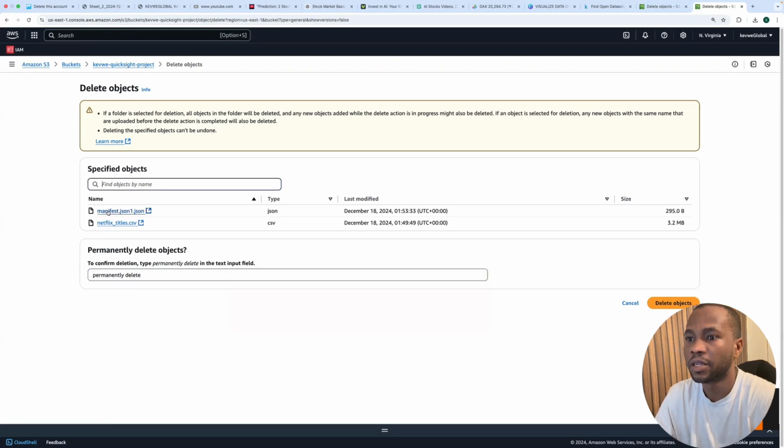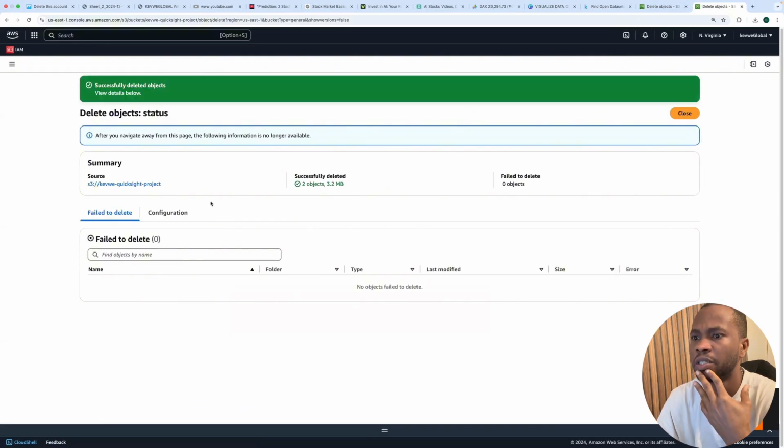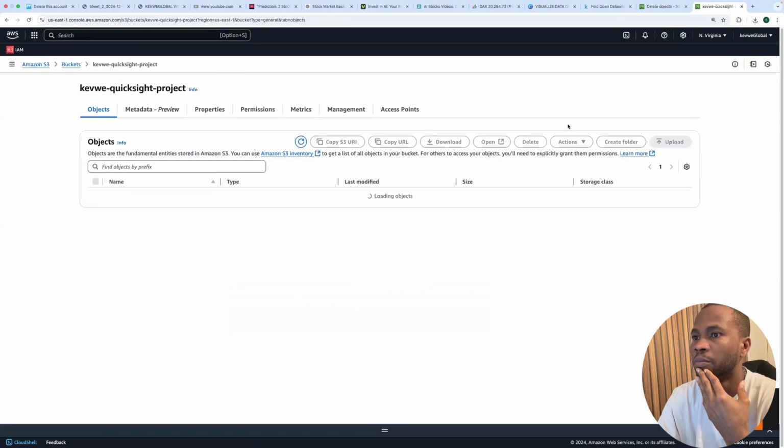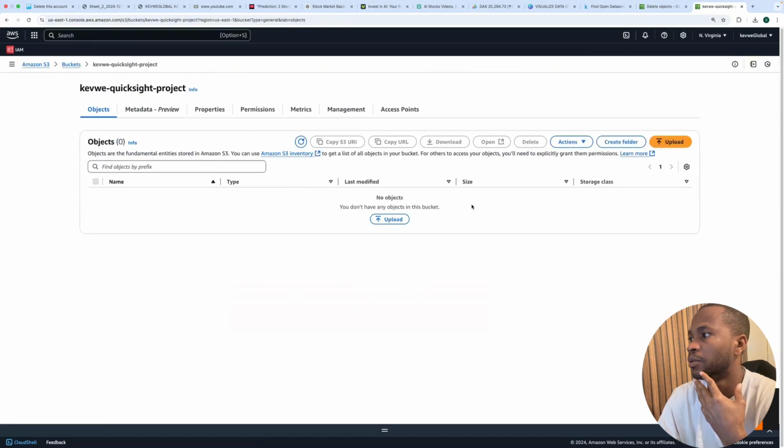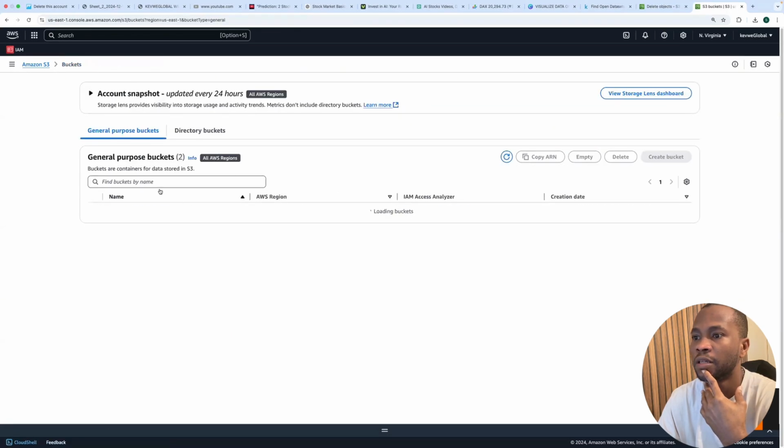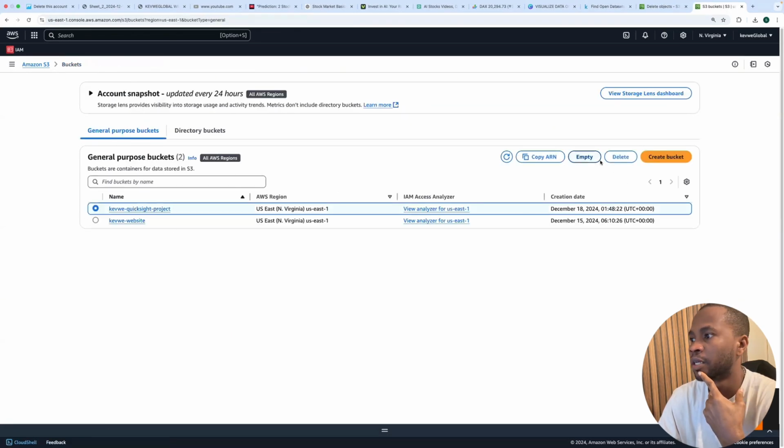All right, so it's like we'll just delete them one after the other. So let me see. Okay, there's a better way to actually delete. So this is done. So successfully deleted. So I'll come back. We can see there is nothing in the bucket. The bucket is empty. So I'll go back now to the bucket itself and delete the bucket as well.